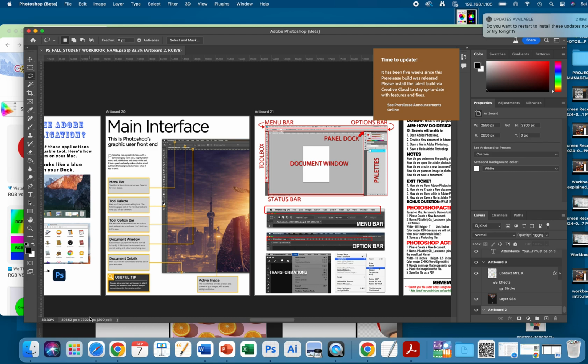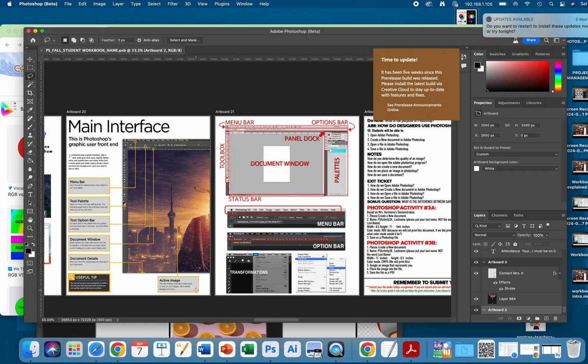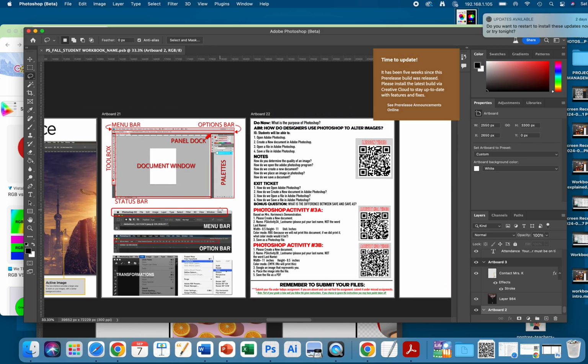Now anytime you go to save, so if I press Command S or File Save, if I've changed anything in my document, this will start showing that it's saving the document. Command S or Control S is the shortcut for saving. Save as is Command Shift S or Control Shift S. You'll see on these pages, I've outlined the parts of the interface or the workspace.